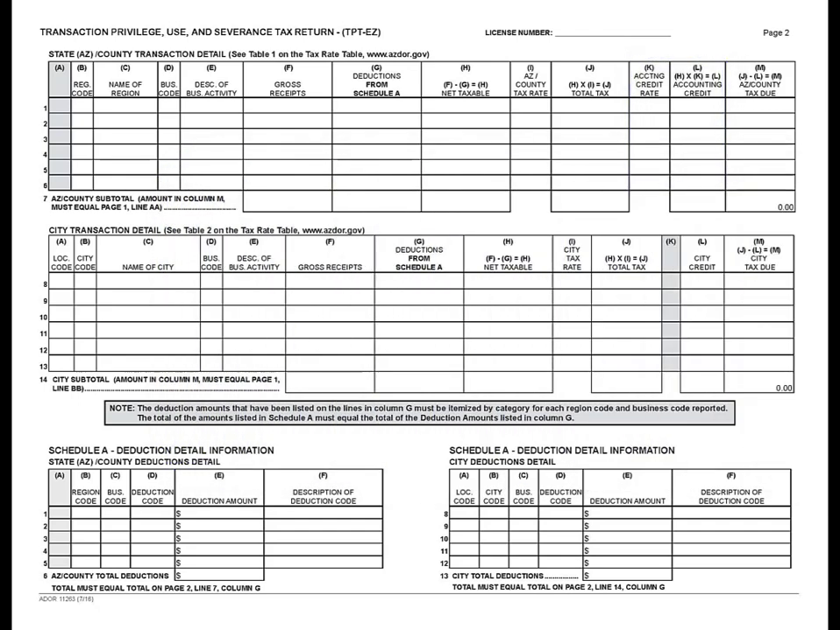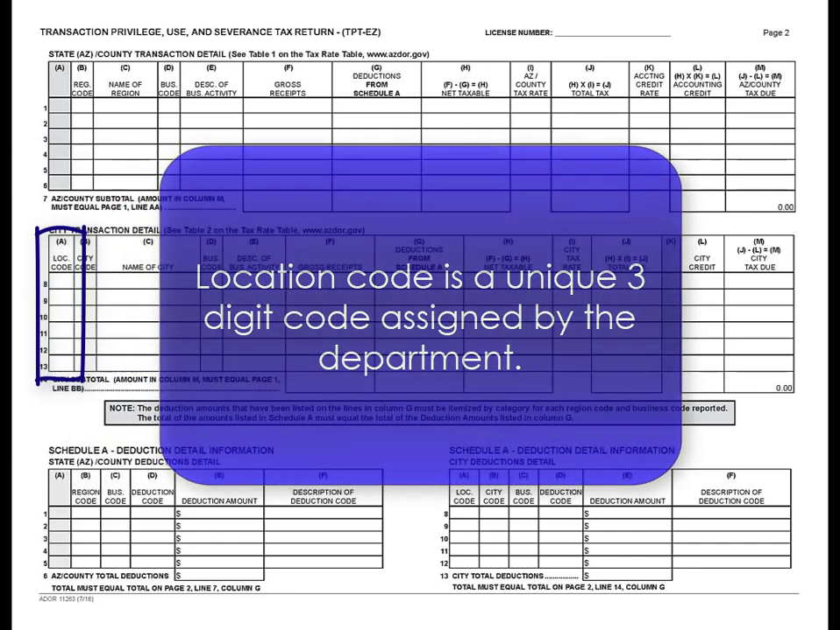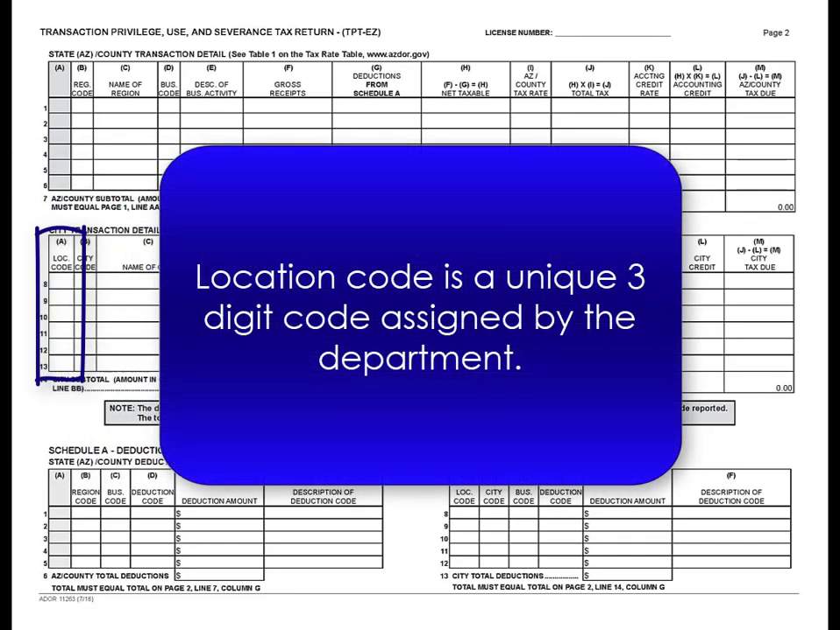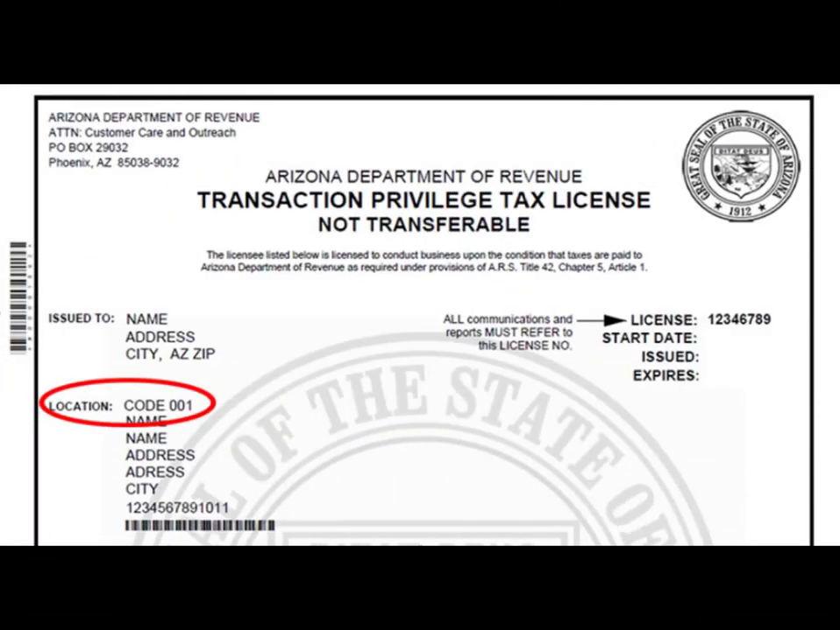Before we finish discussing the return, we want to take just a second to talk about location codes. A location code is a unique 3-digit code assigned by the department to identify the location or locations where business transactions are taking place. This location code can be found on the TPT license and must be included in the city transaction details of the return.